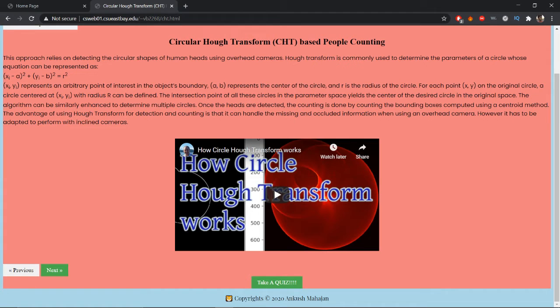So the advantage of this is that it can handle missing and occluded objects. Occluded means sometimes some interference comes in, like lighting, everything. This can handle such kinds of information while using an overhead camera. But the problem is that it has to be implemented only on an inclined camera. So if you are holding a handheld device, it won't give the result which will be given by an inclined camera. So it can be used in smart glasses, or sometimes it can be used in inclined glasses, but it can't be used on an app.